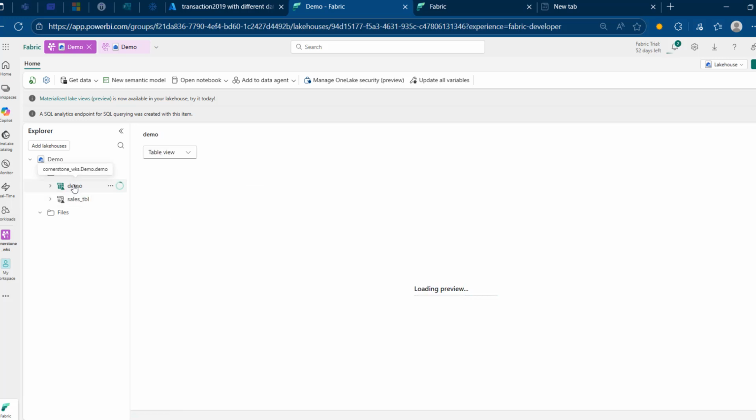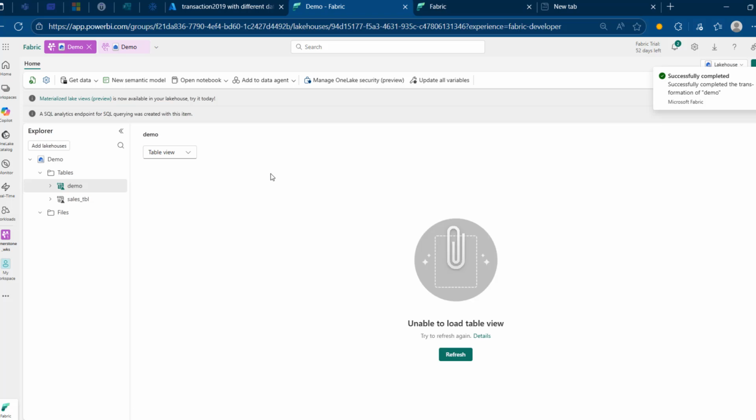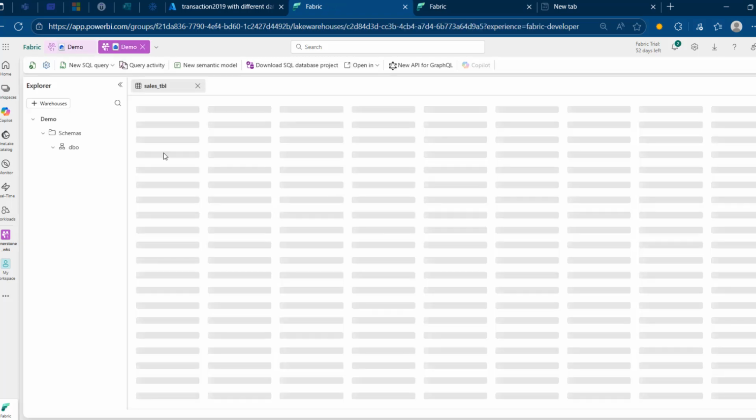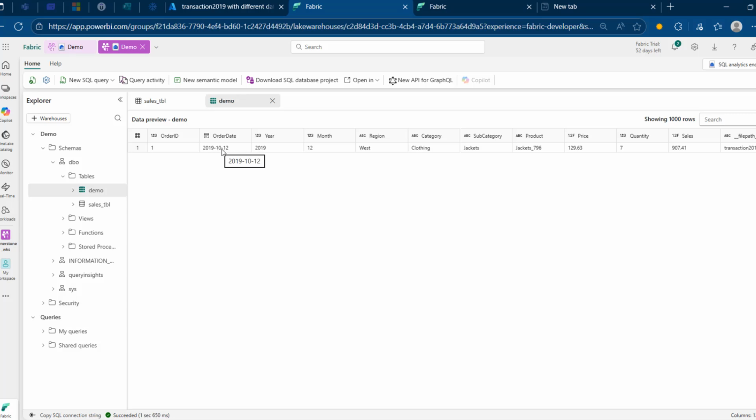All right, this is done. I'm going to click on this demo, and let's see the order dates. So while that's going on, let me quickly switch to the SQL Analytics endpoint. All right, so we can see, this gave us the accurate order dates being interpreted. So you want to make sure that your date format is in the year, month, and the day in order for the date transformation to work as expected.